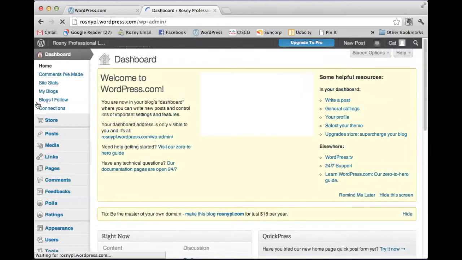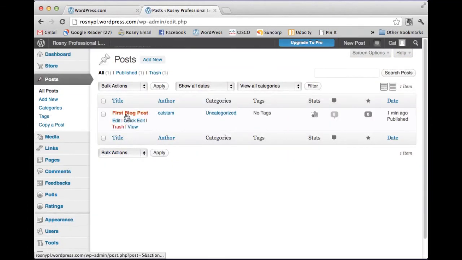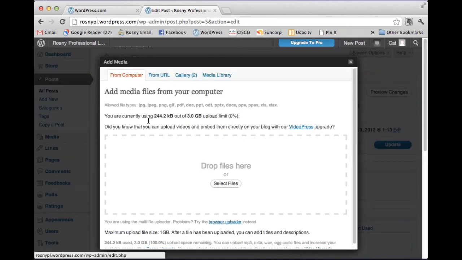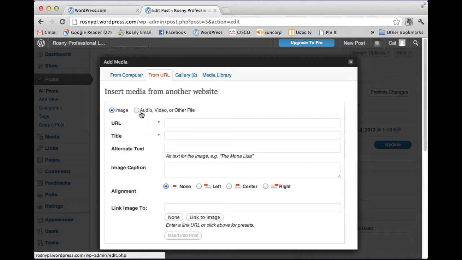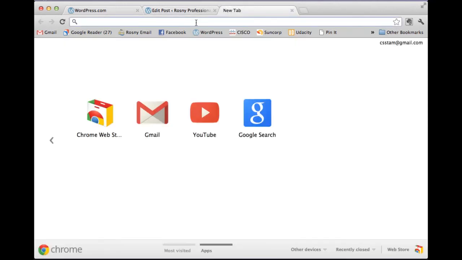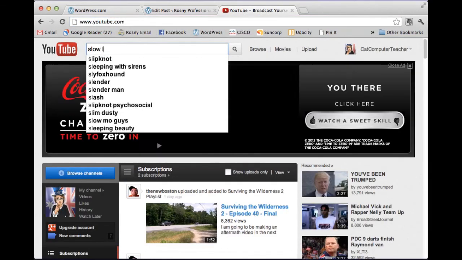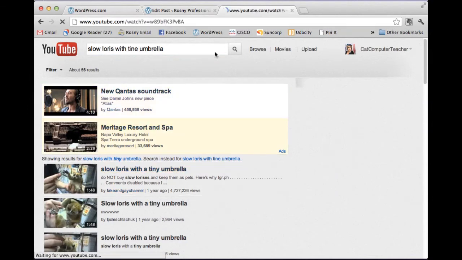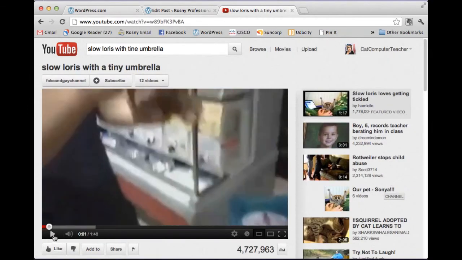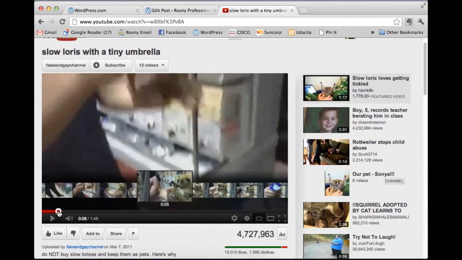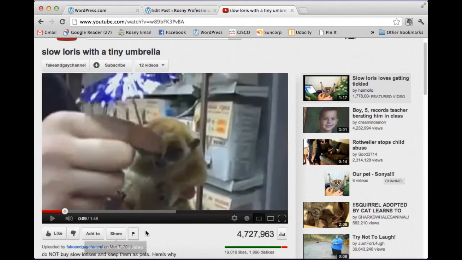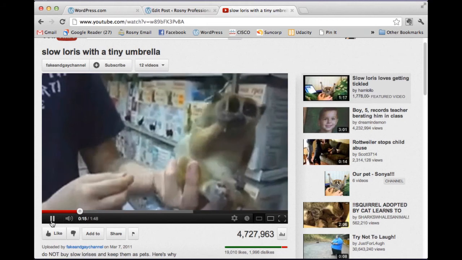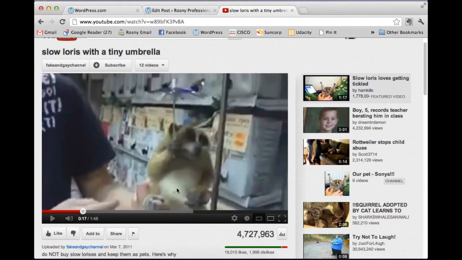Go back to my dashboard, and let's say I wanted to add in a YouTube video. From add media, we can go from a URL, so we can say that is audio, video, or another file. So what I would do is go to YouTube and find a video I like. Oh, with tiny umbrella. This one's just really adorable. Of course, it has absolutely nothing to do with my blog, but we're just showing an example here.